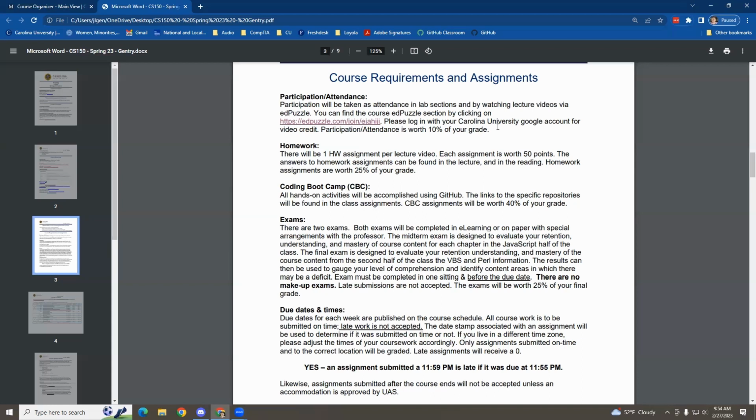The coding bootcamp, or the CBC, is going to be all hands-on activity. We're going to use GitHub. The links to the specific repositories to clone are going to be in your assignments, and your CBCs are worth about 40%. There are 2 exams.